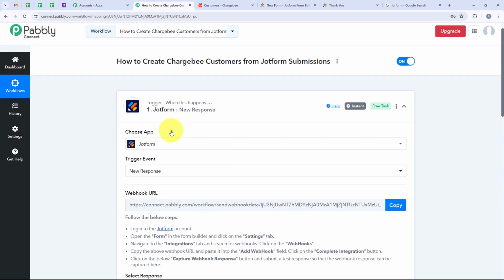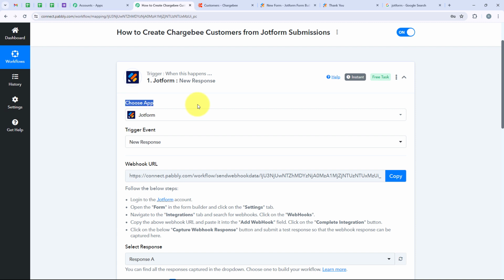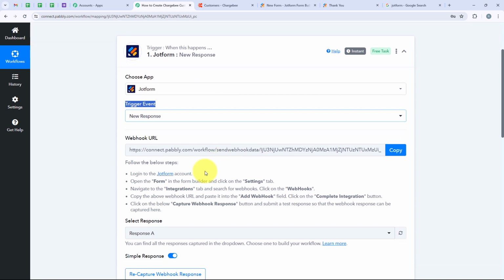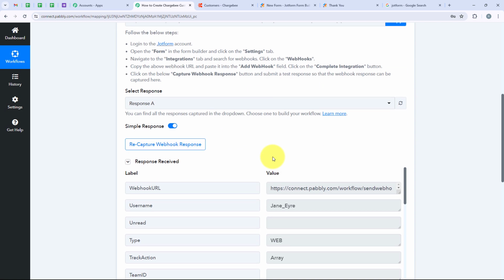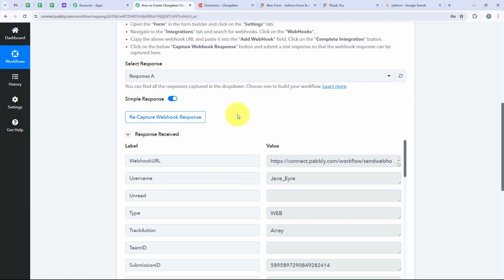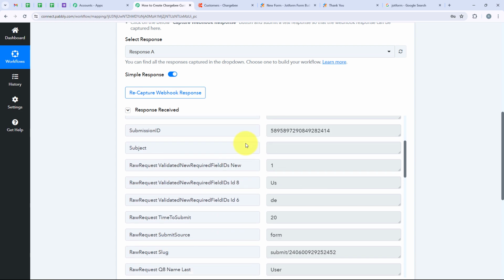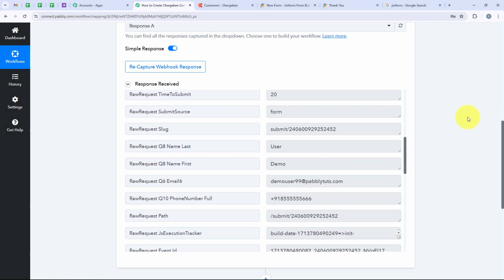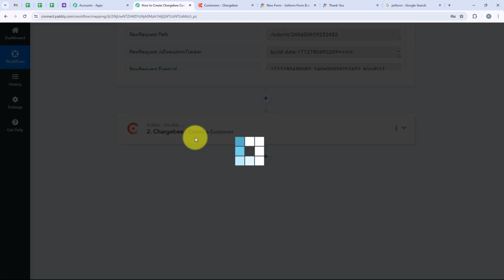So I'll just summarize the workflow for you once. For our trigger application, we selected Jotform. For our trigger event, we selected new response. Pabbly gave us a webhook URL, so we used this URL to create a connection between our Jotform account and our workflow. And then we clicked on save and send test request. Pabbly said waiting for a webhook response, so we did a test submission for Pabbly to capture the response, and then we moved on to our action step.